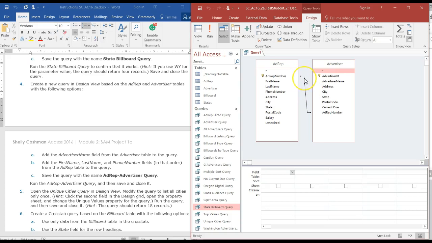Now the way they have created it is like this. What is the primary key of our add rep table? Add rep number. Why? Because that's the key that's indicating it is the primary key. And if I use the same field in my different table, this key becomes a foreign key. Why? Because the primary key of this table is advertiser ID, but I'm using the primary key of the add rep table inside my advertiser table. So that's why it becomes a foreign key.